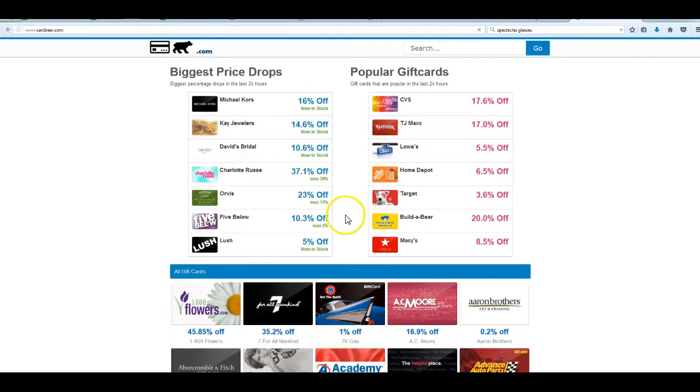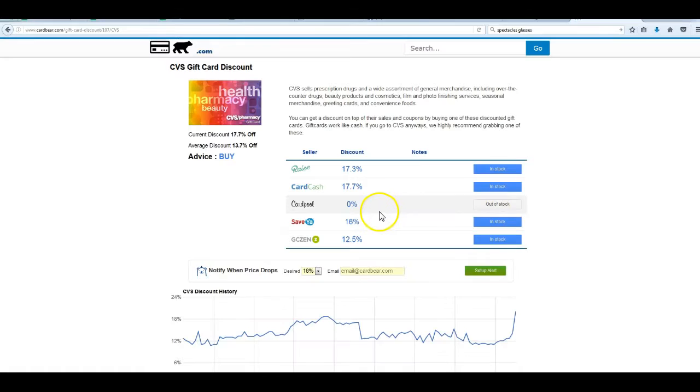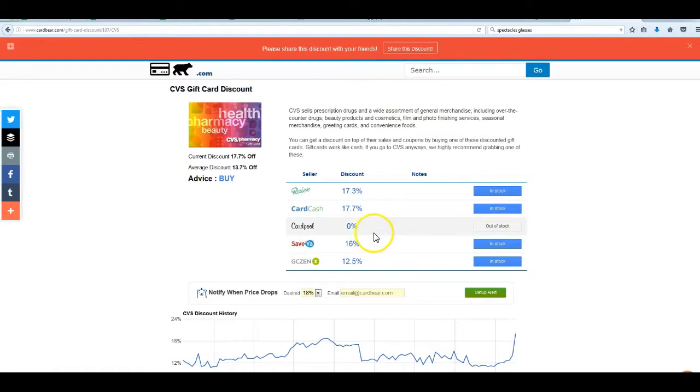So what we do is I'm just going to select one at random here. Let's say CVS. They have 17.6% off. So now these are the top sites to get these from. We can see Cardpool is sold out. Card Cash is 17% off. Raise is 17.3% off. It shows you what the current discount is, what the average discount is.